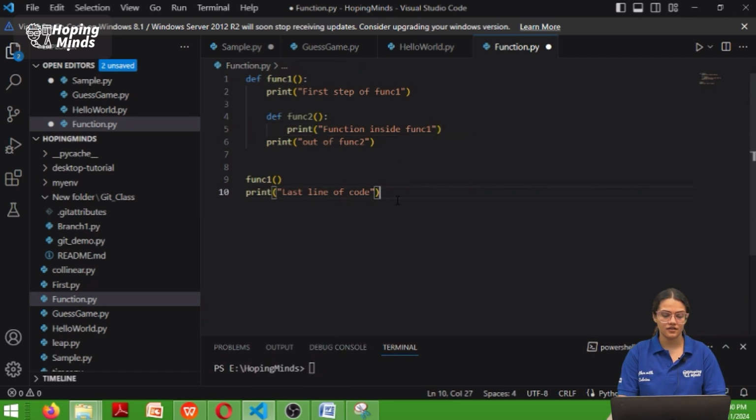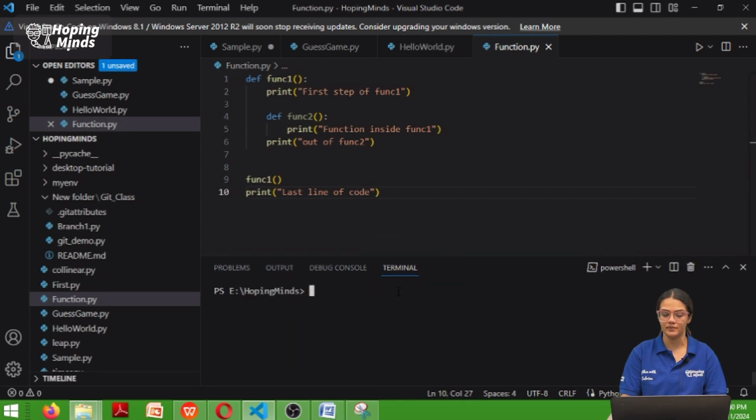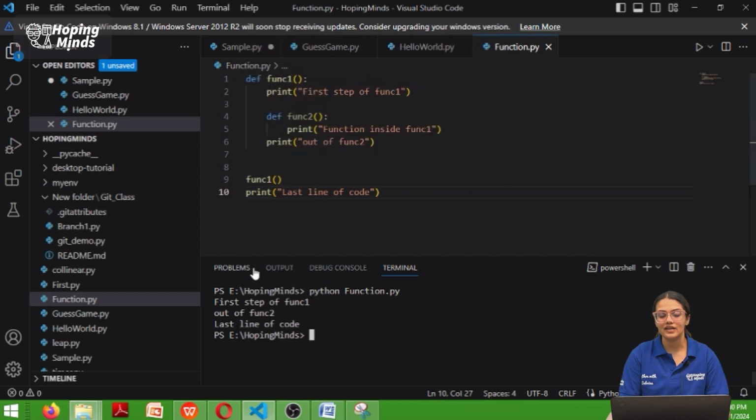So if I print this code, I expected you all to guess the output. What will be the output of the function? This is how it looks. Python function.py. So how this really goes is, first of all, func1 is invoked when it's called. This line is printed, first step of func1. Then this function is not invoked, that is why it is not printed.